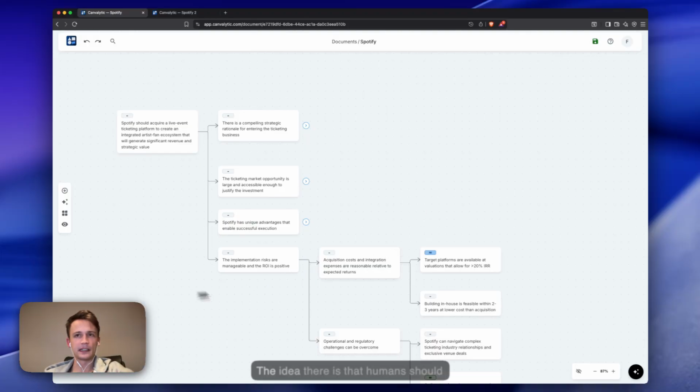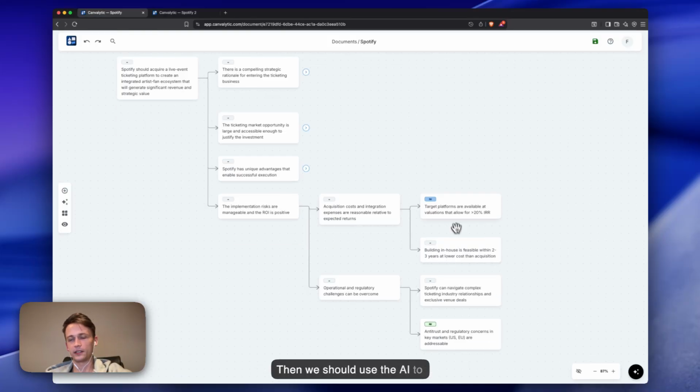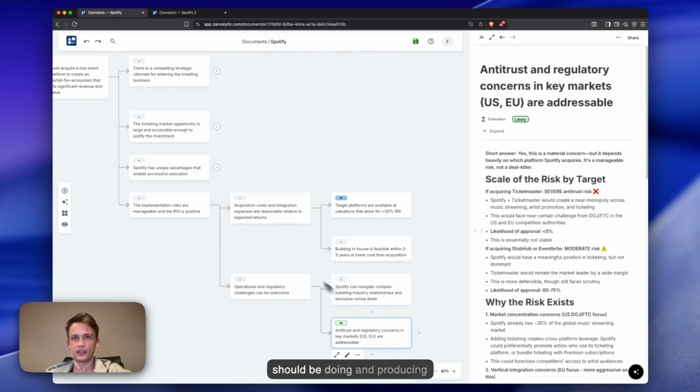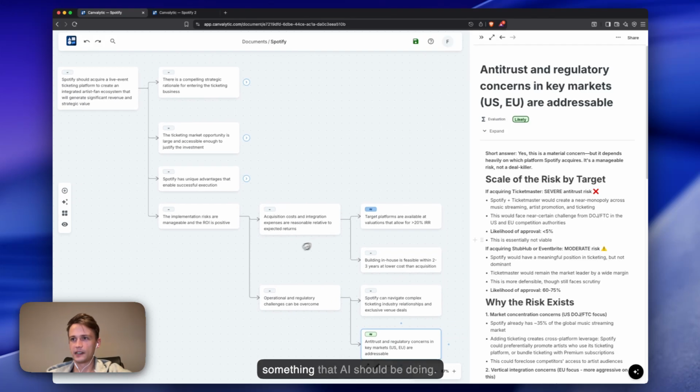PowerPoint presentation. The idea there is that humans should be doing the high level thinking, the analysis, and then we should use AI to automate all of those menial tasks. Internet research is something that AI should be doing, and producing PowerPoint presentations is also something that AI should be doing.